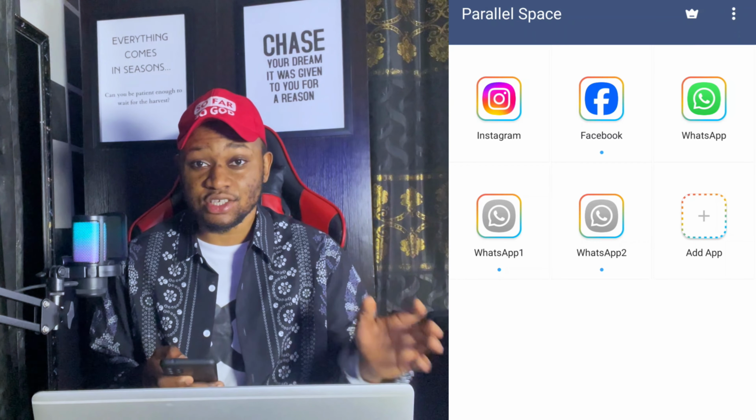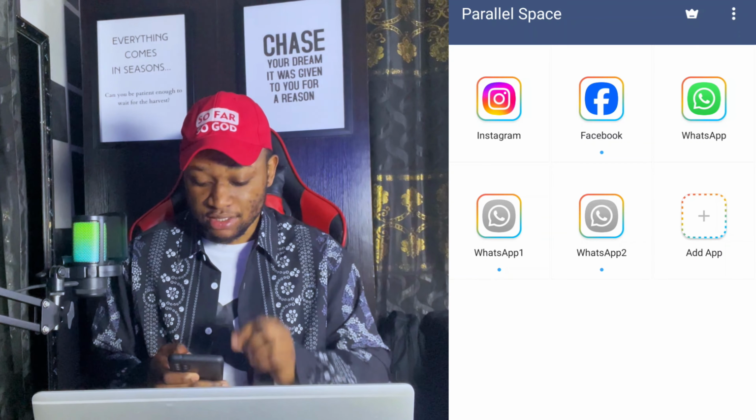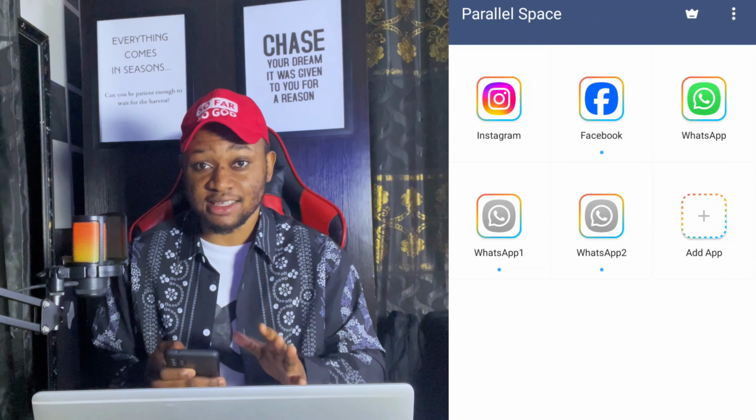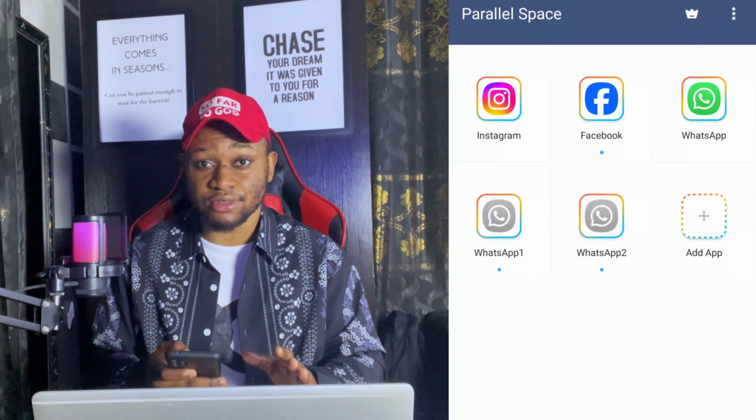So if you are ever in any situation where you need to clone any app, this Parallel Space is the exact app that you need to use to get that done.